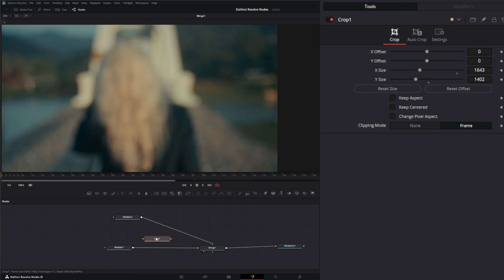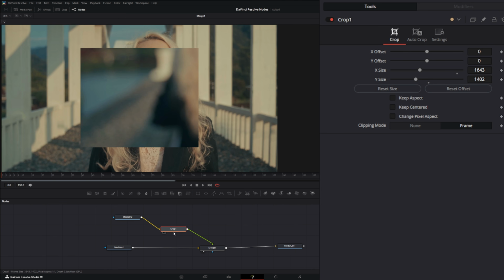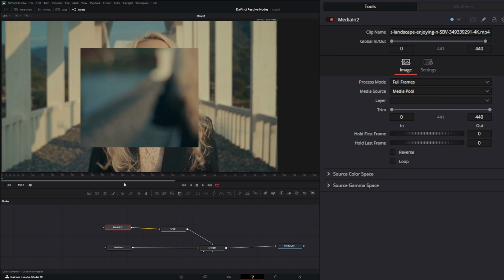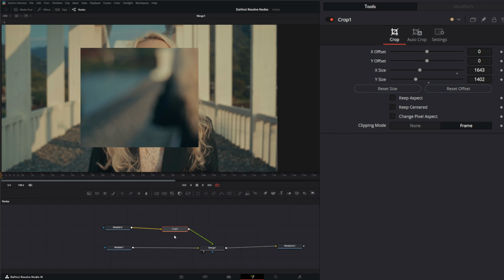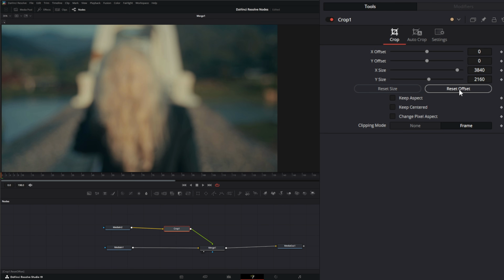But if I disconnect that and place it on the media up front, you can see we're back to our original resolution, and it's just cropping out that front media. So let's reset this. Just keep that in mind while you're using this crop. It is going to change the actual resolution of your footage, and it could mess some stuff up down the line. So the crop node, up here we've got X and Y offsets and X and Y size.